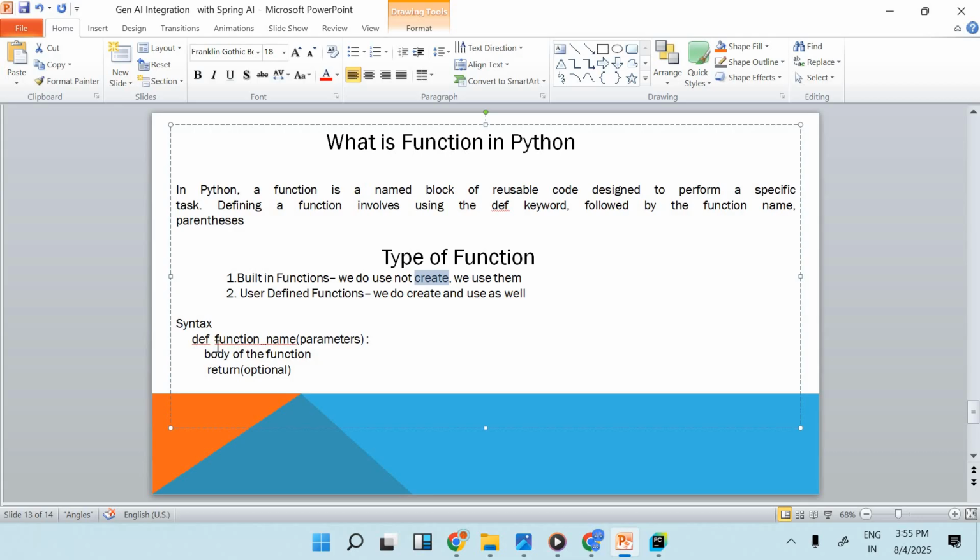So what is the syntax of a function? A function looks like def with the function name and some parameters. After that we use a colon, and whatever we write after the colon is the body of the function, and at the end of the function we write return. Some of the time we write return, that's why I kept it optional. It's not mandatory. We also will understand when return is required and when it is not required.